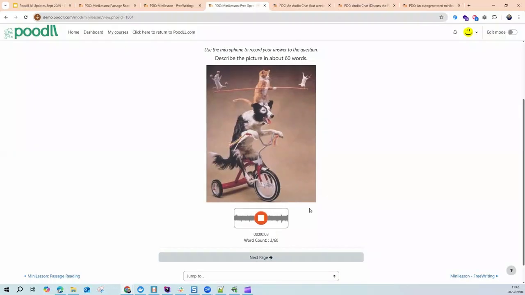In this picture we got the dog, and the dog, it ride the bike, and on the dog head there is a cat, and that cat, it holding two mouses. One of the mouses, it juggle the ball.